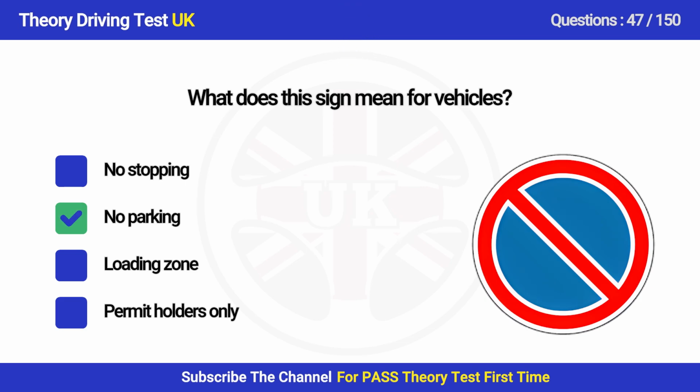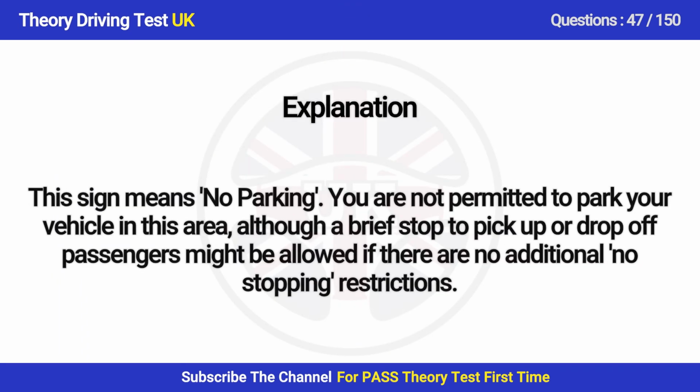Answer is B. No parking. This sign means no parking. You are not permitted to park your vehicle in this area, although a brief stop to pick up or drop off passengers might be allowed if there are no additional no-stopping restrictions.